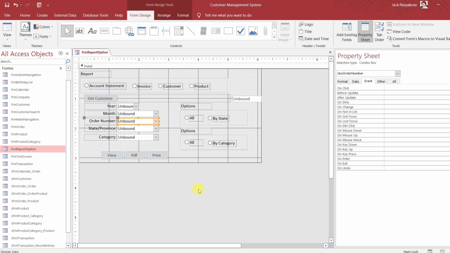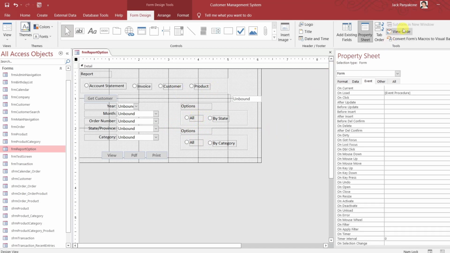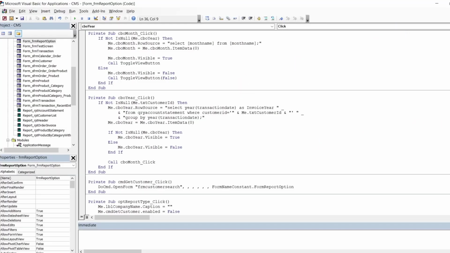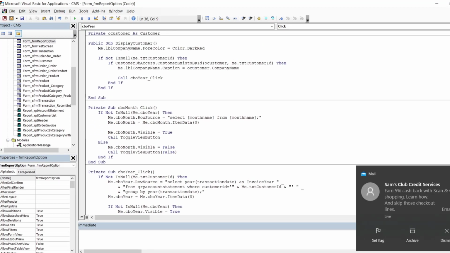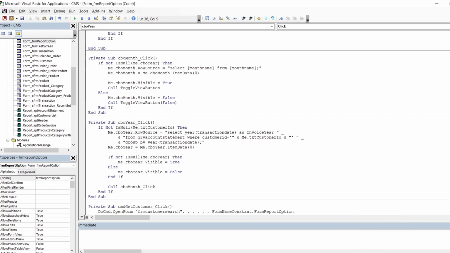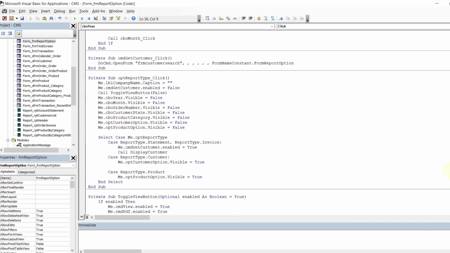All right. How long has it been? I have no idea how long it's been, but let's do the order and see how far we can go, and then we're going to fix the customer and the product options. All right, let's go back to the order. So when the order is clicked, option right here.